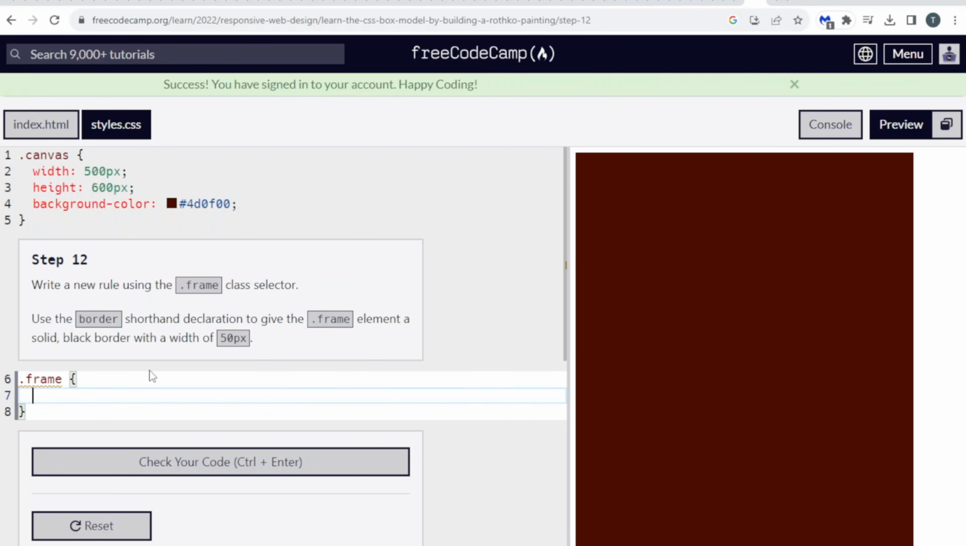Yeah, I've got these punctuation marks wrong. But anyway, border shorthand declaration to give the dot frame element a solid black border with the width of... Interesting. Let's see. Let's go border color first. Border color.